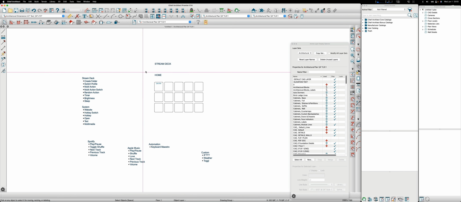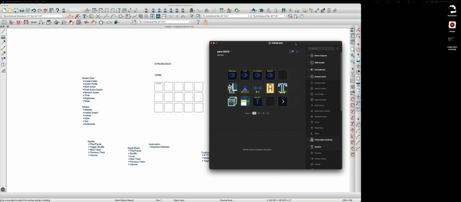Okay, as you can see on my screen, I've drawn what represents the 15-button Stream Deck. And when you get the software loaded, you can go in and program each button so that on the Stream Deck, it looks just like this. And if I had a camera aiming down at that, you'd see it.